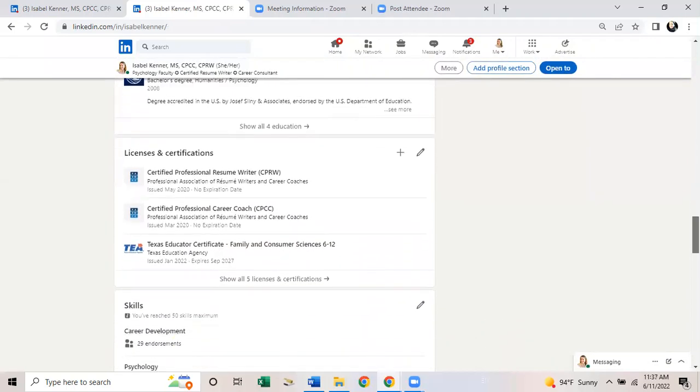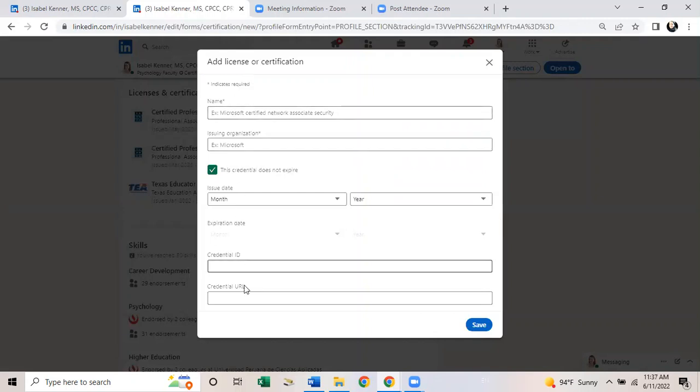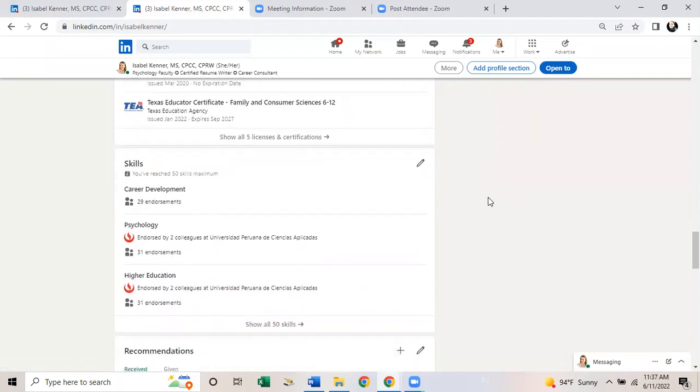The same with licenses and certifications. Okay, these are all mine, the ones that I chose for my profile. And the same way, you just add, okay, you add one, see if it expires or not. Okay, or edit it with this one, the same way as we did with the other sections.